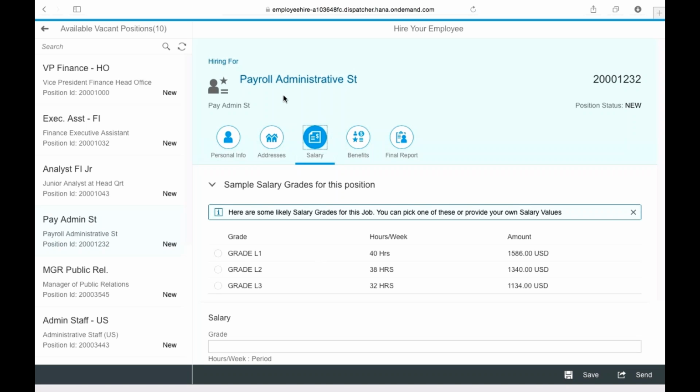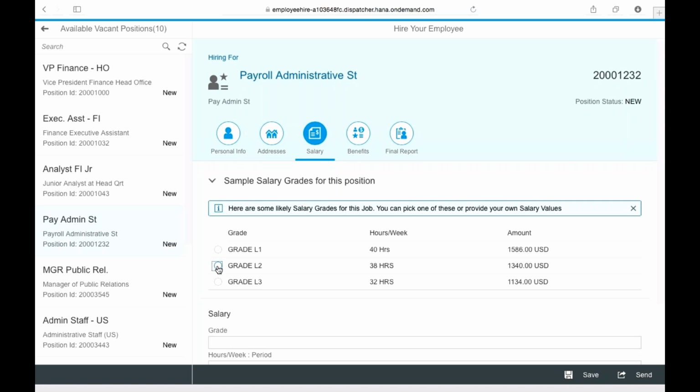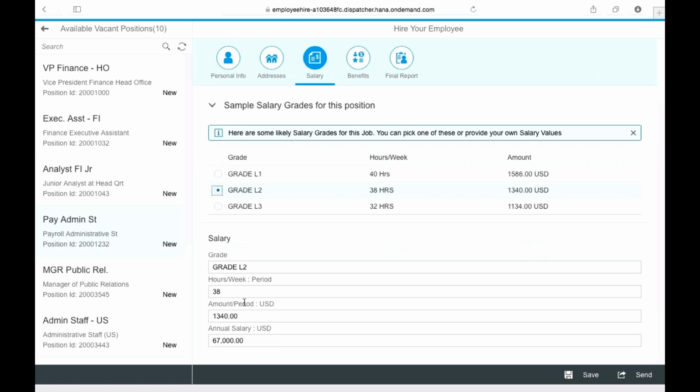Next, we'll move on to the salary tab where I can give details for this salary details for this employee. Now here are the likely grades that are possible for this position. If you would like to use one of those, you can just click over and copy that information down below, or if you want, you could even change a couple of values. This is based on your organization's policies and rules. Because this is a custom built application, we can build these rules into the application.